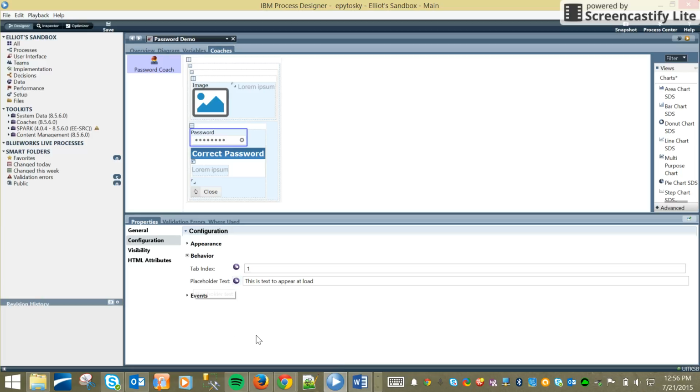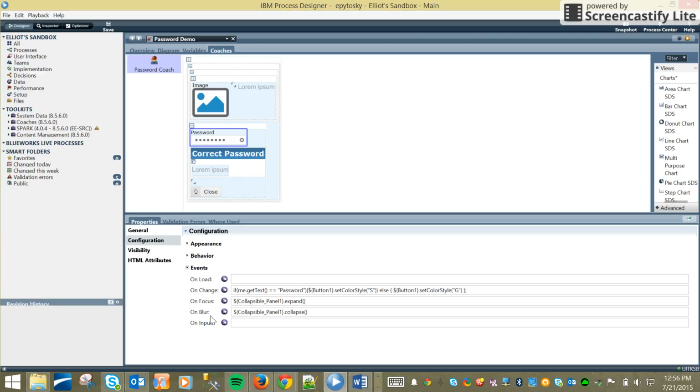The placeholder text here is the text to appear at load and also whenever the control has any input that's deleted from it. It's there to provide extra information to the user or possibly even examples on input that it wants. The events tab is the inline events that are available to the control, and some of them are boundary events and some of them are just coach events. I'll go more into that later after I show the demo.